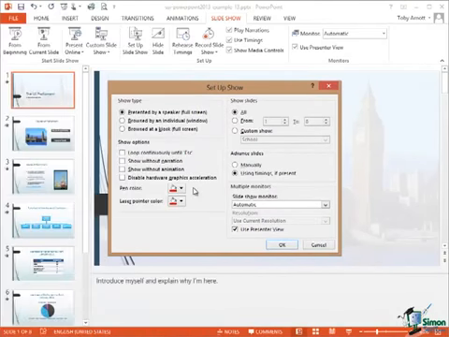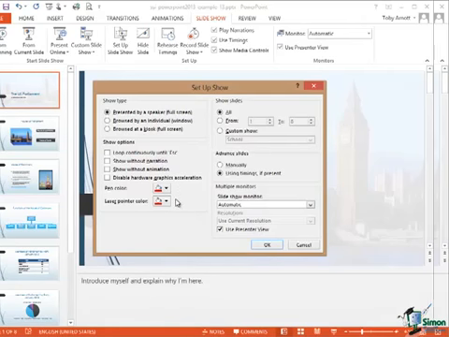Then there are two other facilities we've got which we're going to look at in the next section, and they are pen color, where we can actually write on slides as we give a presentation, and we can also choose a laser pointer color as well.